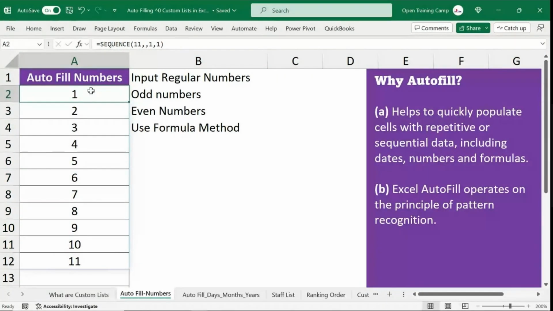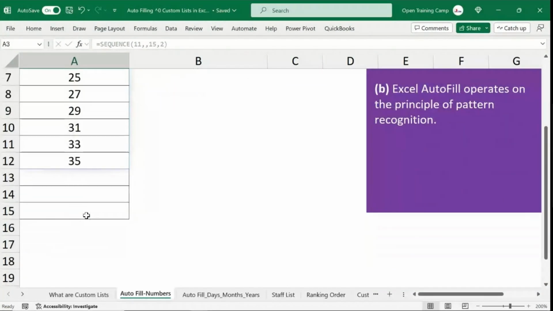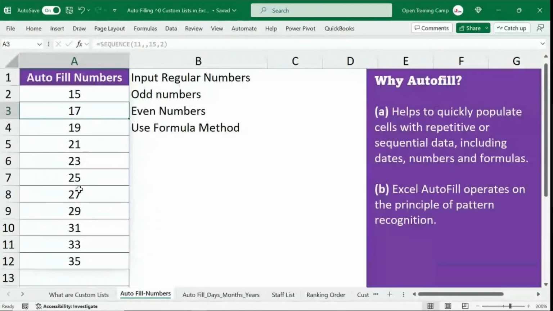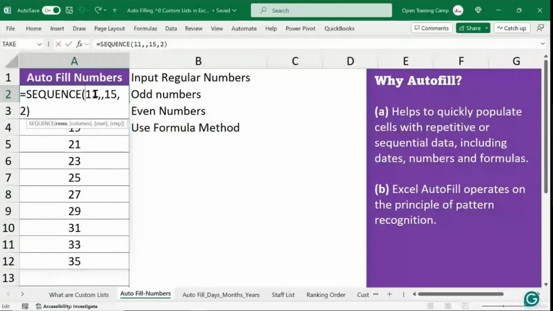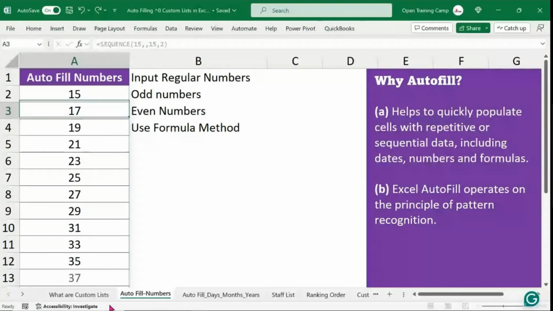I can use a function like that. I can edit this function. Maybe I say start from 15 and increment with a 2, just as an example, and I enter. This one starts from 15, 17, 19, and so on and so forth. Okay, so these were 15 rows. I can actually amend the sequence function, say 15, so that we fill the entire range.